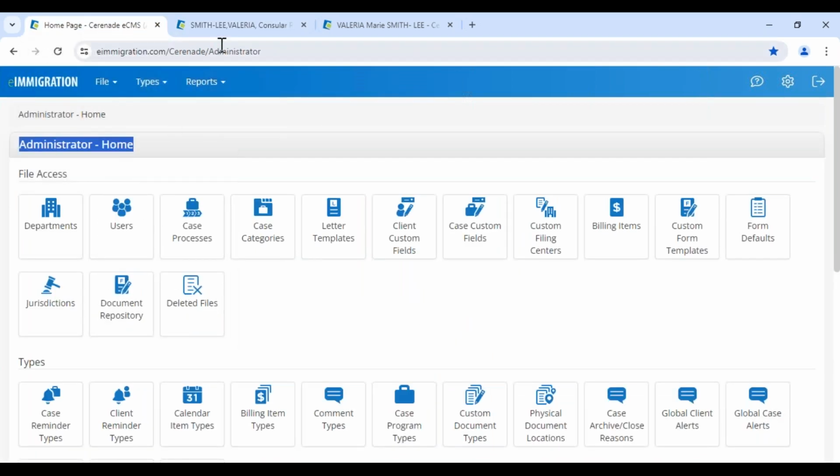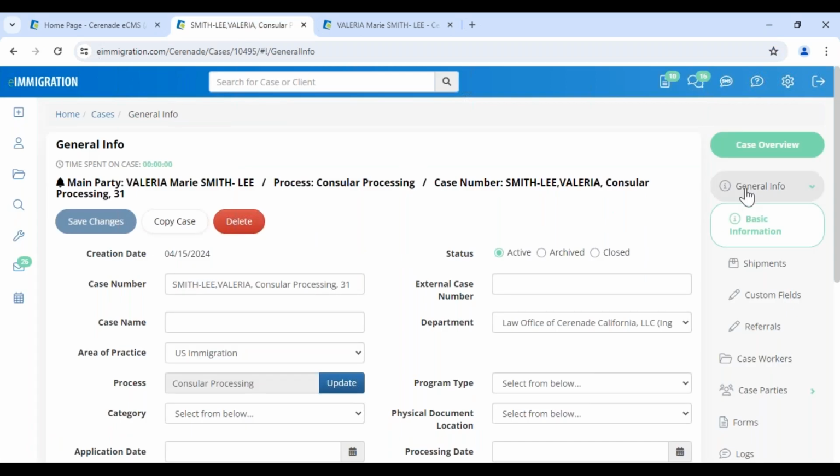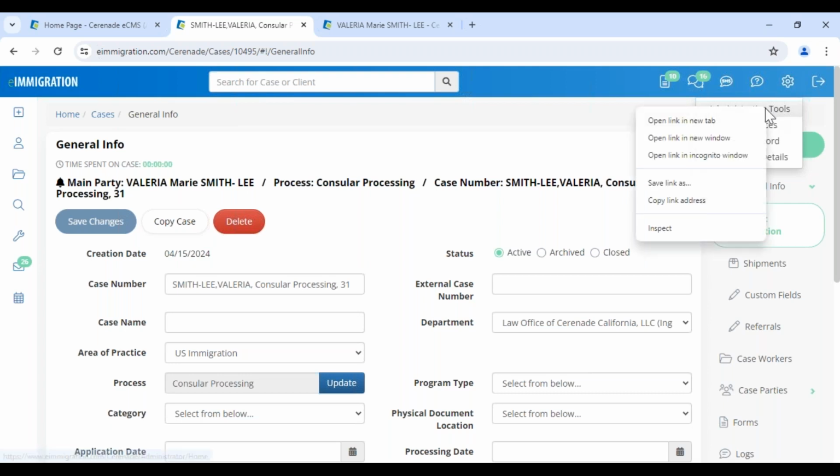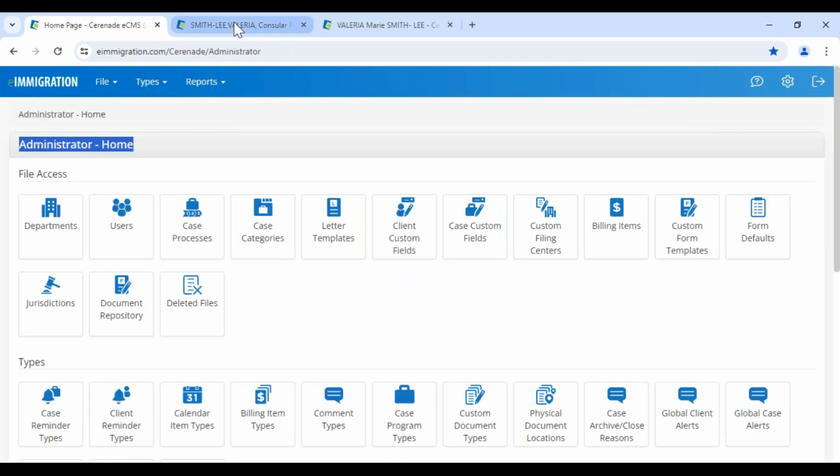Now, how do I get here? How do you get to the admin? Well, you need to click on the top right corner where it says settings and then it says administrative tools. I like to right click and open in a new tab. So now I have both.